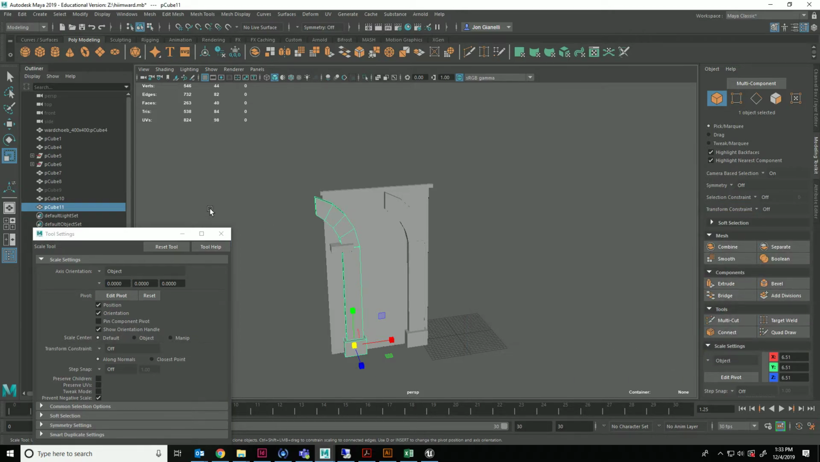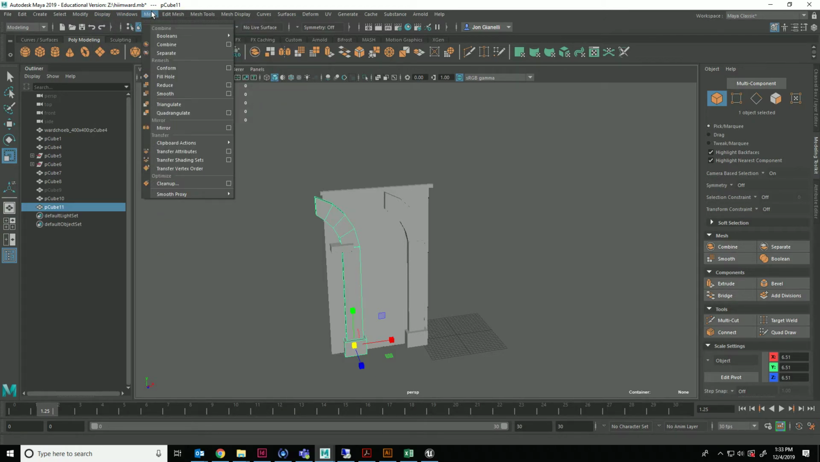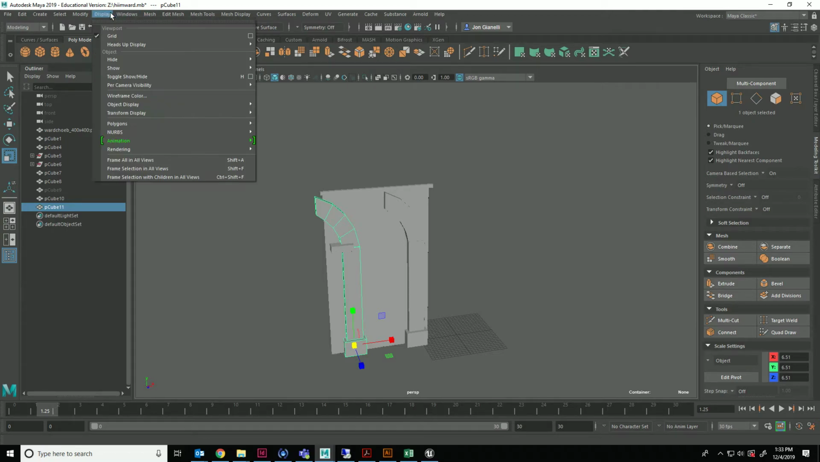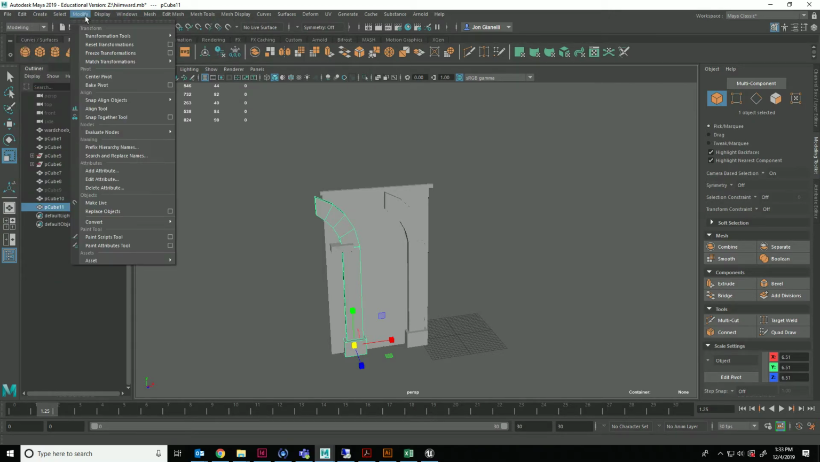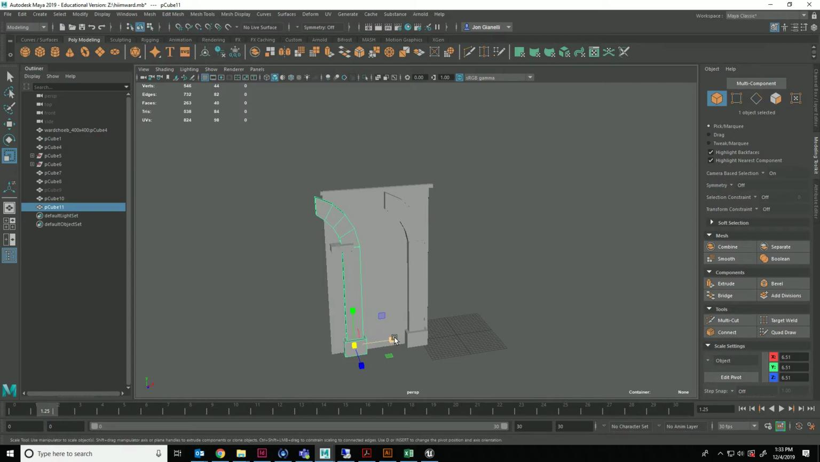Oops, that's not the right thing. Let's try that again. Mesh transformation. No, let's see here. Well, I can't figure out how to do it, so I'm just going to do this. Scale it so it goes the opposite way. And then push that over here.